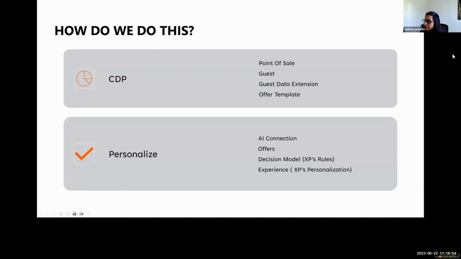So for this demo, I have utilized all of these to enable the experience. Point of sale is nothing but a connection between your application and the CDP product.